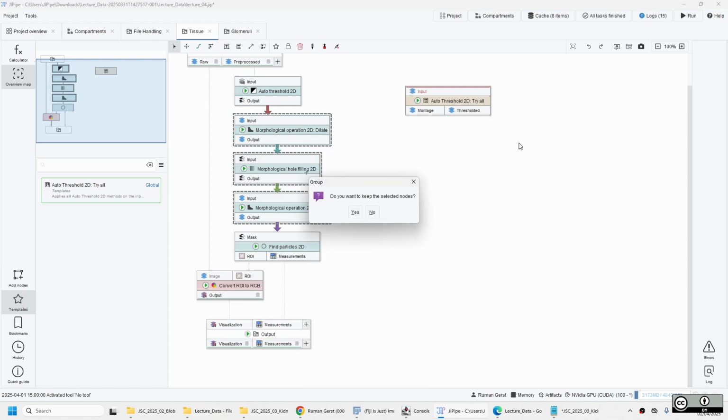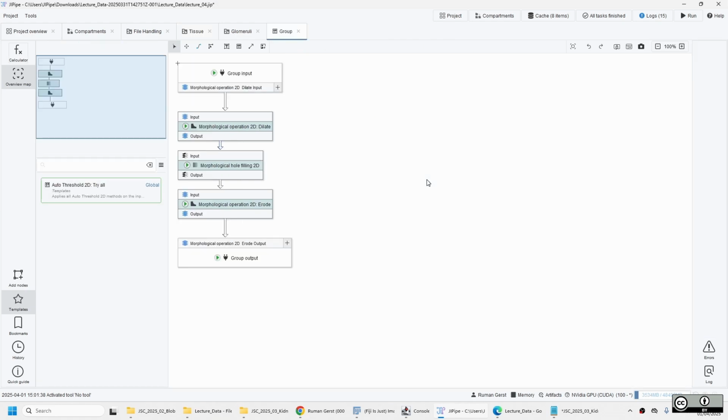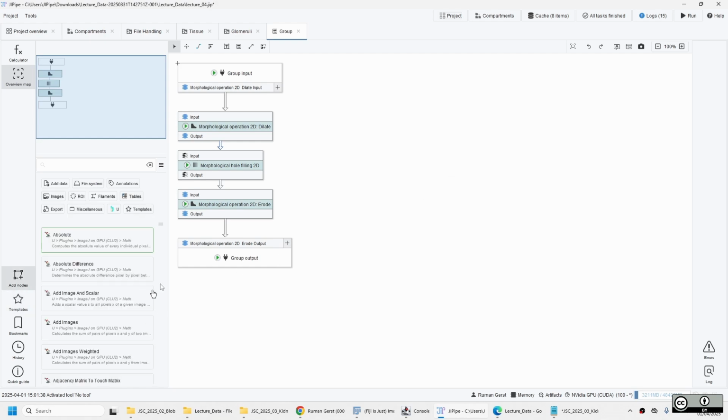Then it will ask you, do you want to keep the selected nodes? Otherwise, it would delete them. Usually, you want to keep them around because you want to see what the group thing does. And then you get an automatically generated group that looks like that. If you go inside, you see that it basically contains a copy of these nodes that we have selected, and they're automatically interfaced. For more complicated arrangements, it can be easier if you just make a group from the Add Nodes panel and then build it up custom.